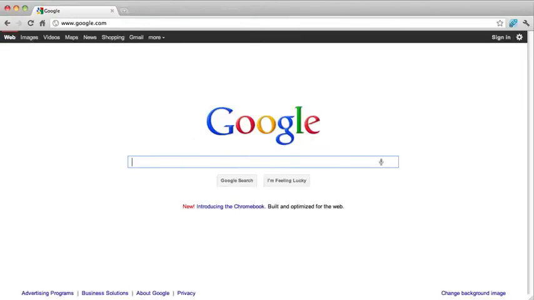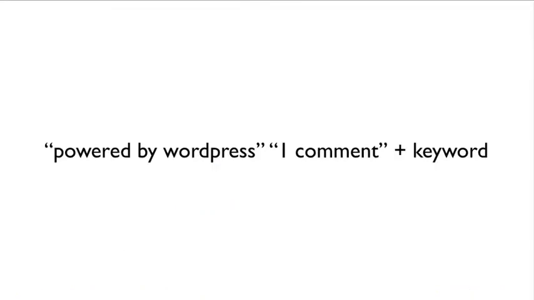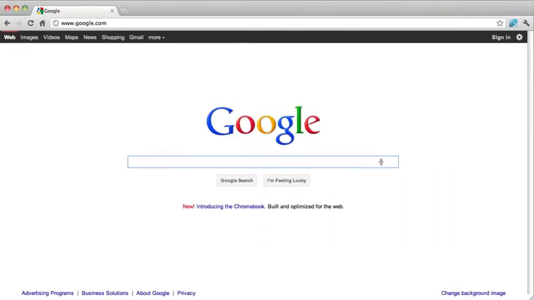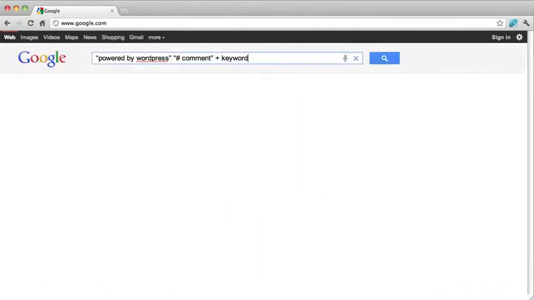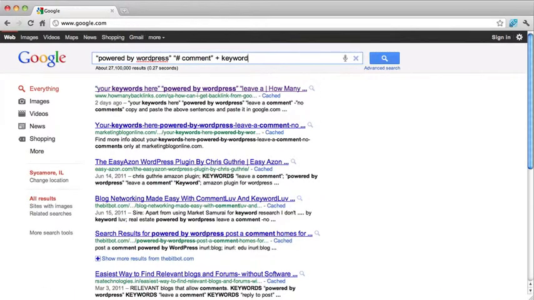To find WordPress blogs, we use a simple Google operator. Here's what it looks like. You can copy it from the instructions below. Now we're going to head over to google.com and we're going to simply paste this into the box. Now where it says keyword, we simply need to change the keyword to the keyword we're going after. In this example, I'm going to use tomato garden.